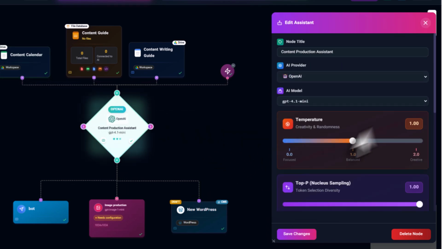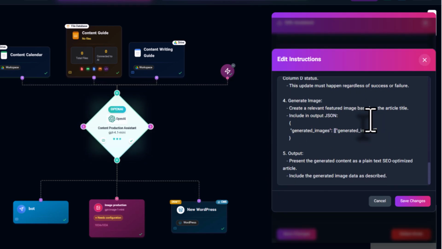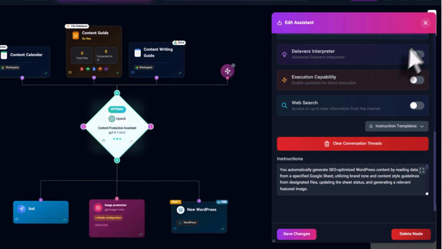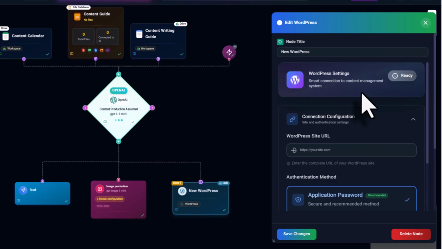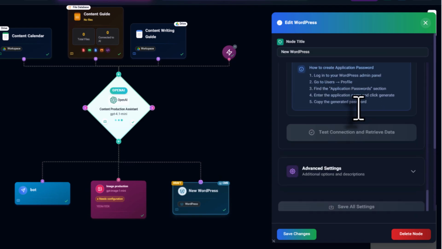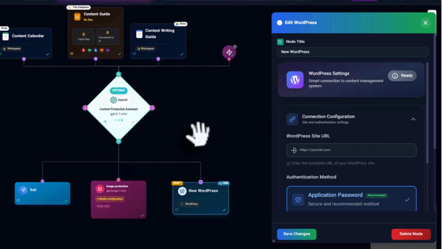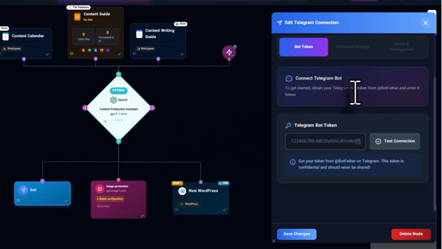Next, link everything to the central AI brain. It takes all that input and whips up SEO-optimized text, plus fun image ideas tailored to your topics. Then set up the publishing pipeline. The AI's output flows straight to your WordPress, posting articles automatically so your site updates without you lifting a finger. Don't forget the alerts. Hook up notifications to Telegram so you get a ping every time a new post goes live. Perfect for staying on top of things.